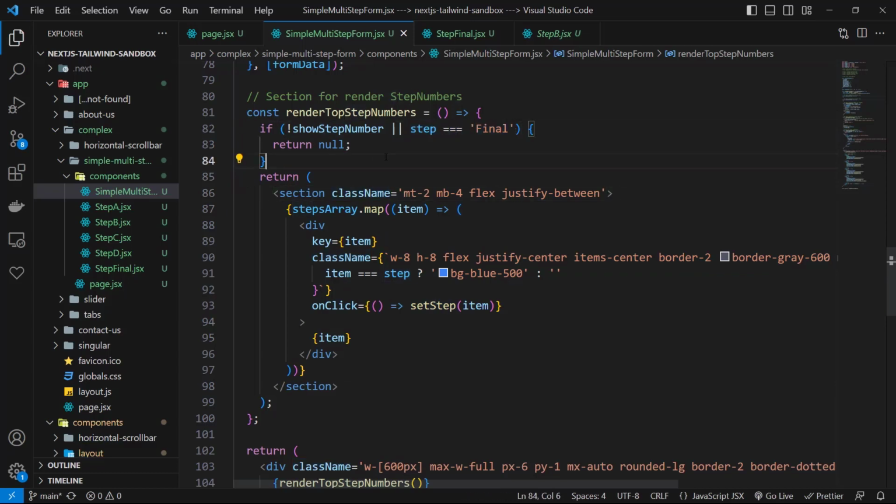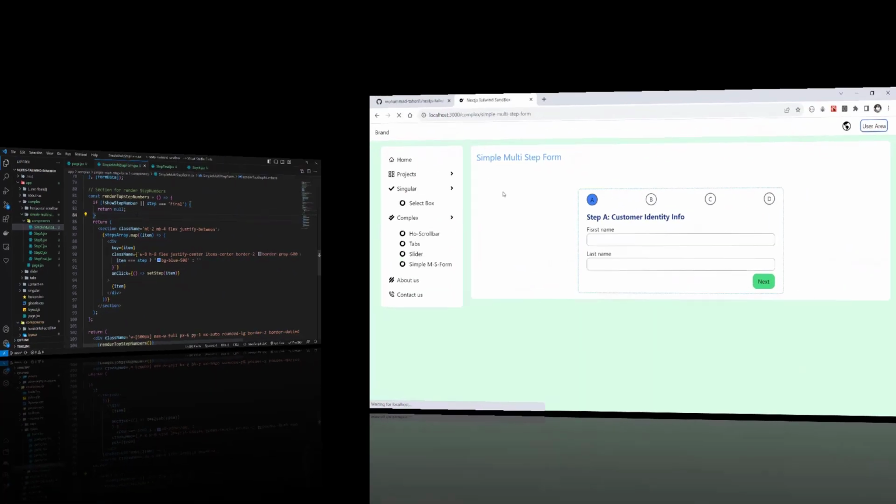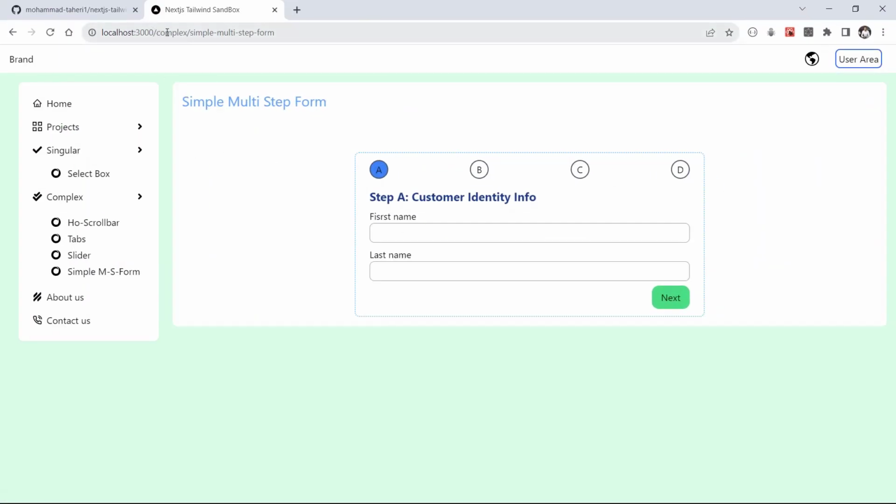So let's go to the front end and check it again. So we are in this route /complex/simple-multi-step-form, and this is it. So we have access to steps by clicking on them. So good. And let's check it for the final time.